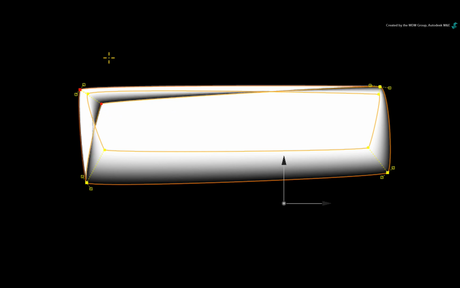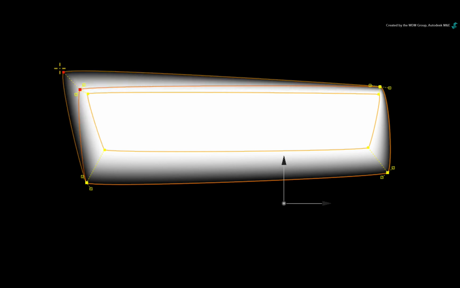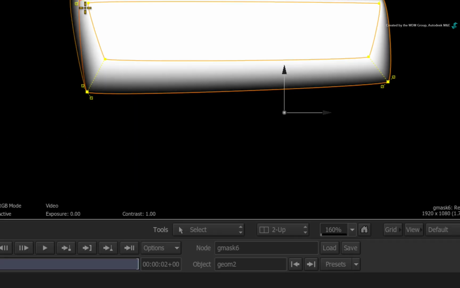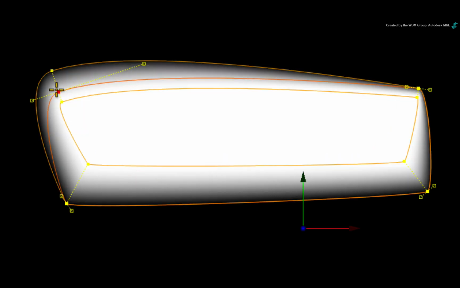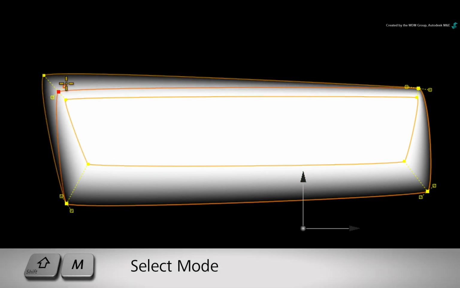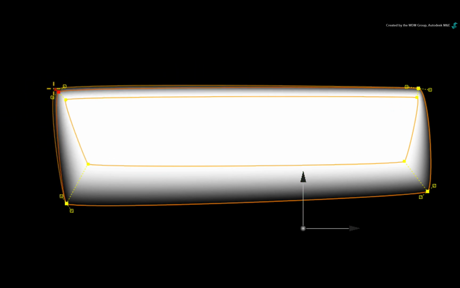You can manually fix this issue by moving the tangents, or you can switch to Auto Tangent mode in the pull-down menu. Now click the offending vertex. The vertex will remain in the same place, but the tangent handles will straighten themselves out to give you the correct result. You can switch back to select mode with Shift M and reposition the tangents to tweak the mask softness.